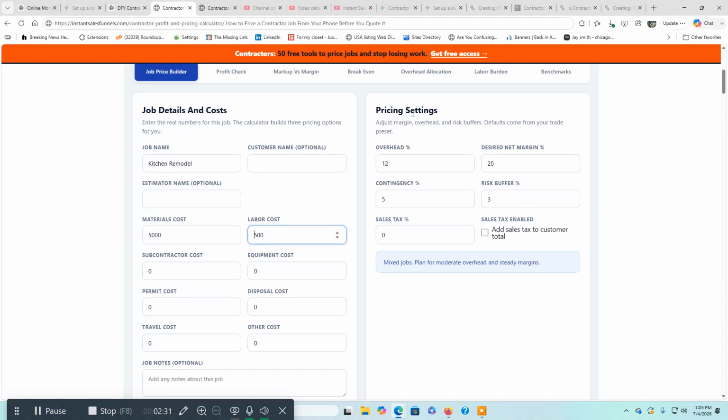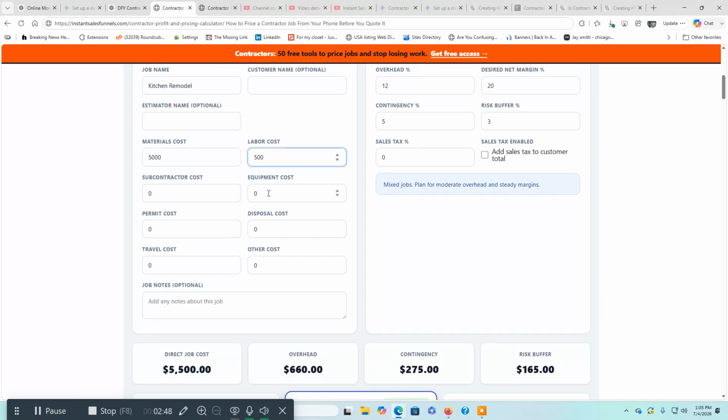And then you've got your pricing settings over here. Adjust margin, overhead, and risk buffers. You can put that in here. Overhead percentage, desired net margin, contingency, risk buffers. You even have sales tax. You can check a box to add that to your numbers. So we're going to put equipment cost, whatever that may be. If you have any equipment costs, you can put that in there or leave it blank. Permit cost, we'll say 0 for that one. Travel cost, say it costs you $20 to get there in gas money.